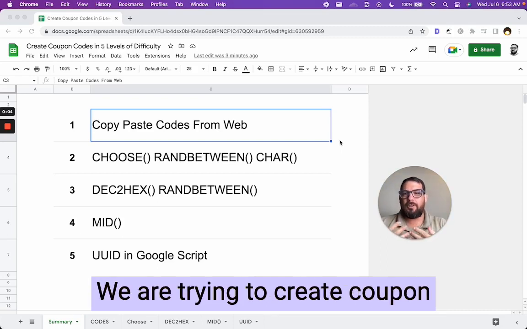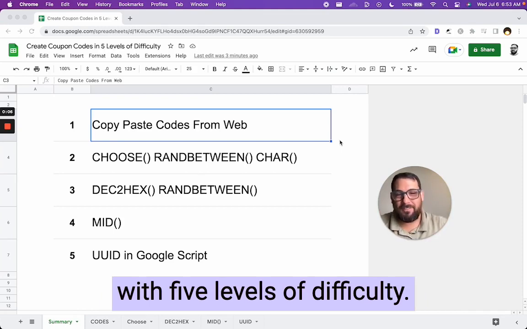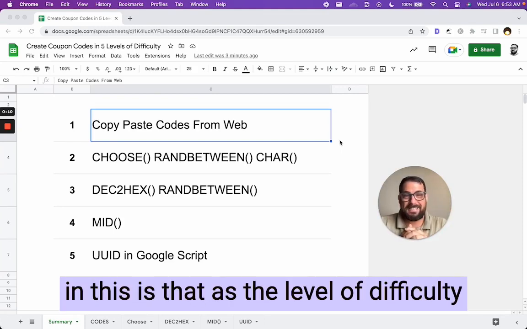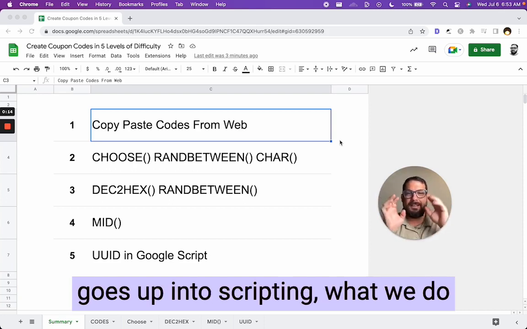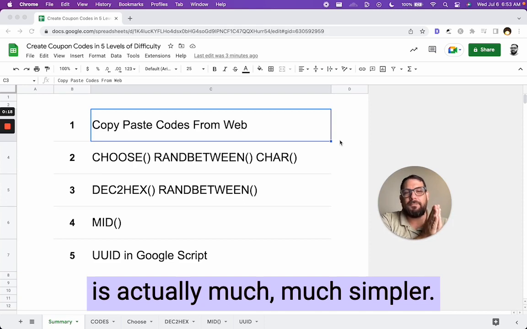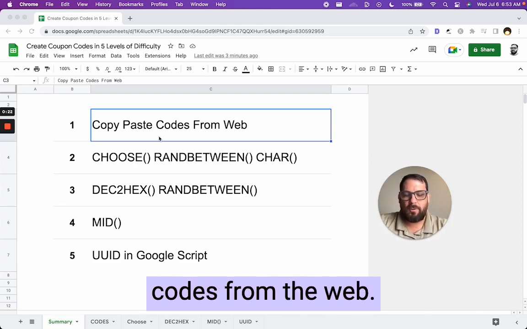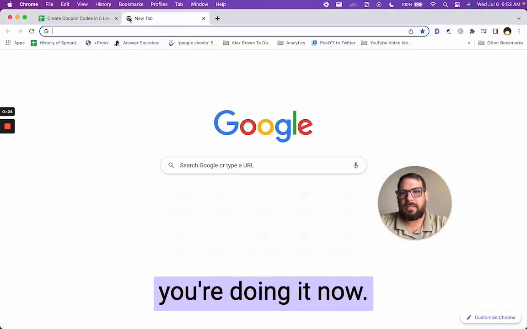We are trying to create coupon codes, and we're going to do it with 5 levels of difficulty. You're going to notice one big thing in this is that as the level of difficulty goes up into scripting, what we do is actually much, much simpler. But we're going to start at number 1. We can copy and paste codes from the web. This is probably how you're doing it now.